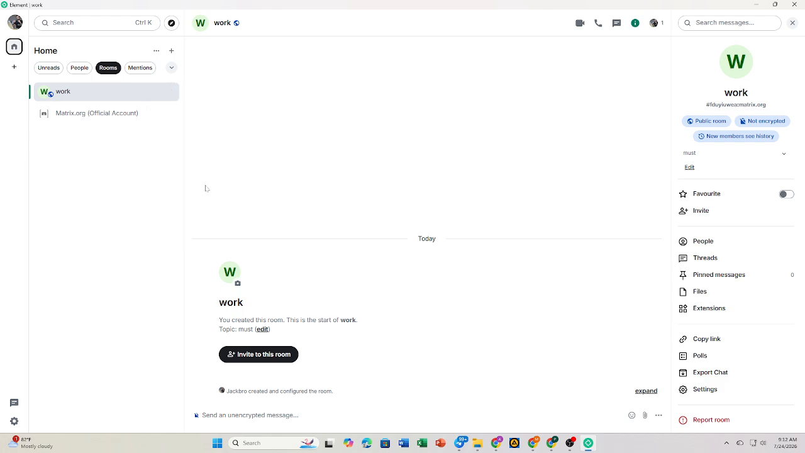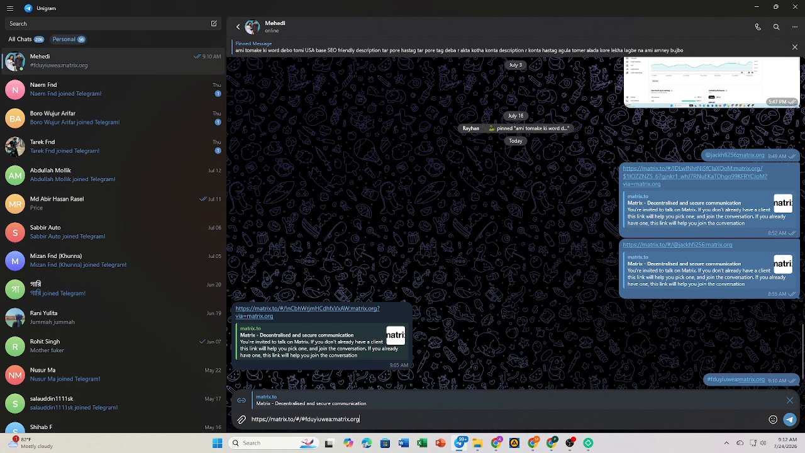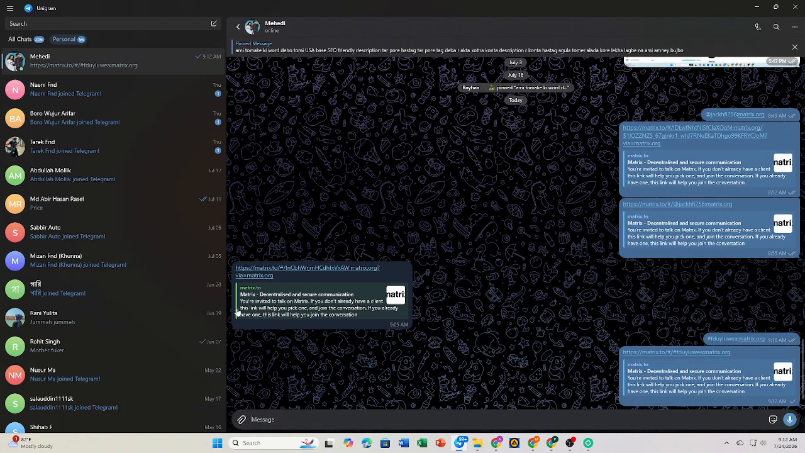Once you've joined, introduce yourself if appropriate, read any pinned messages or room guidelines, and begin participating by sending messages, sharing files, or responding to other members. And that's it. You now know how to join a room in Element Messenger and become part of secure group conversations on the Matrix network.